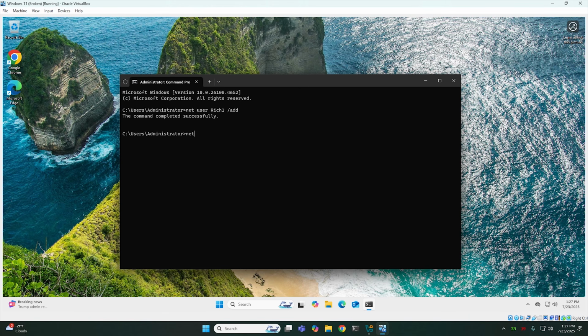So for that, we're going to hit net again, but on this one, we want to hit localgroup administrators, space, and then we want to type rich1, the name of the account we just created, space /add. And what this will do right here is it will add the rich1 account to the administrator group. So that'll make it an administrator account.